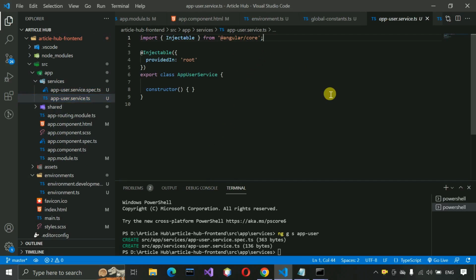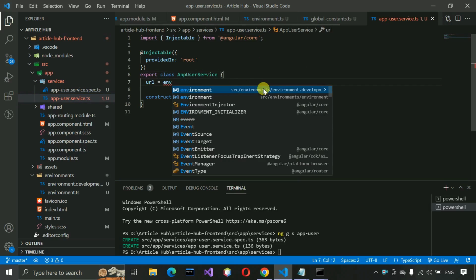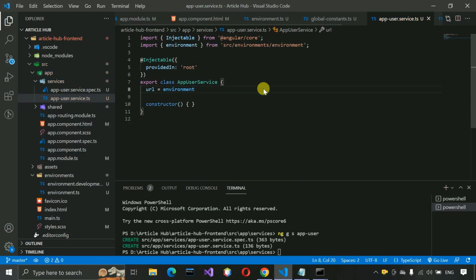So here we need to write URL, and here from environment, and we are going to import it from this one, src environment. From production environment we are going to import this one, or from anywhere you're going to import it will work fine. And then we are going to import this one.